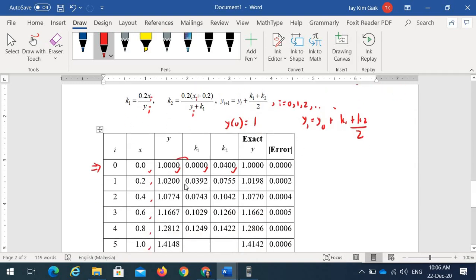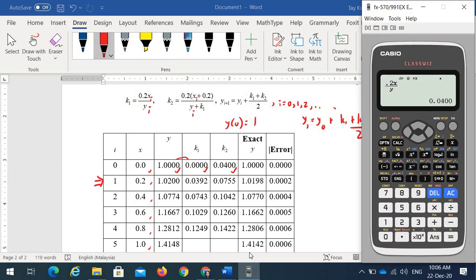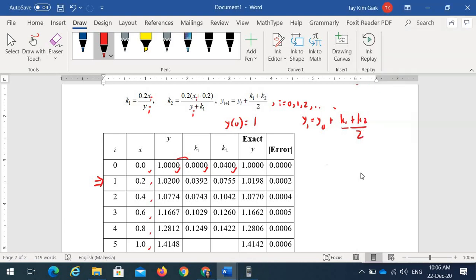Okay, so now we move to row i. After you obtain K1 and K2, you can find y1. Y1 will be y0 plus K1 plus K2 divided by 2. So input the new y formula. I'm going to input it this way. I will input the formula as y equals y plus K1 plus K2, which I denote as a plus b, divided by 2.